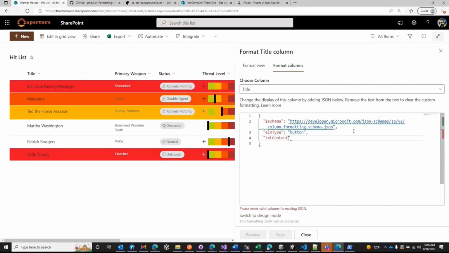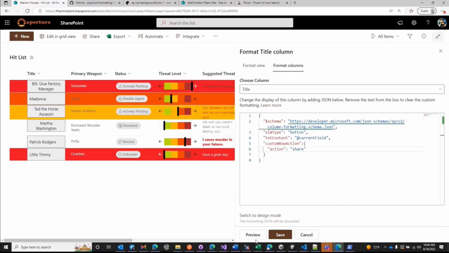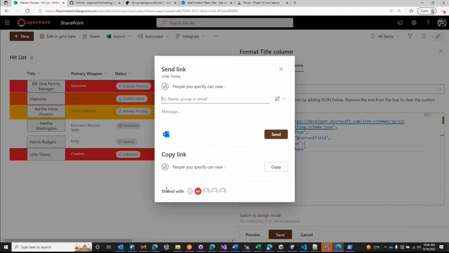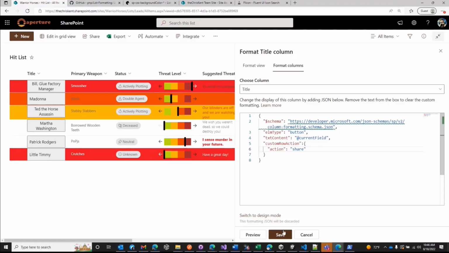But we're going to do a button. We're going to say our text content is our current field, and we want it to do something. We're going to say custom row action. And then we'll say our action. We're just going to do share because I just want to show a button. All right, if we preview that, we get that beautiful, beautiful button. But when we click on it, we're prompted with the share dialog. Right. And again, we've got samples on all that. That's not really what I'm trying to show.